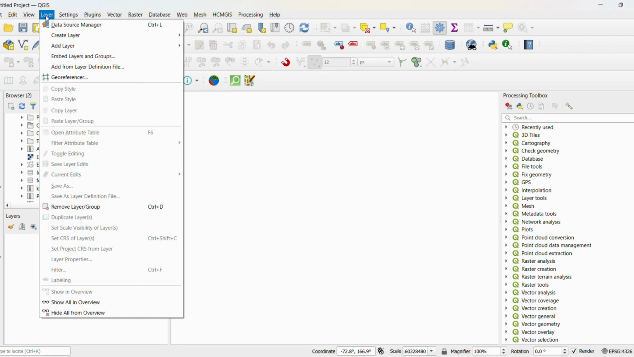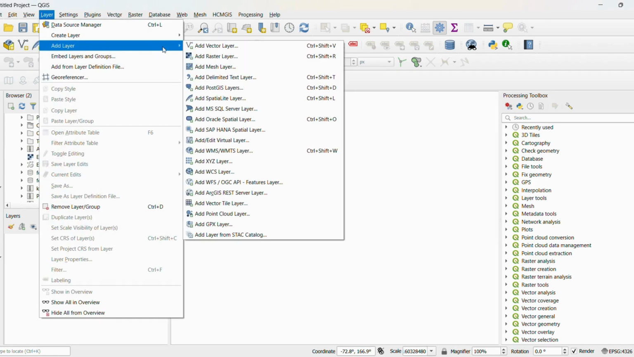First, click Layer, Add Layer. This is for Add Vector Layer, and this is for Add Raster Layer, for example, Landsat data, Sentinel data and so on. And for vector layer, we can add shapefile such as point, line and polygon.